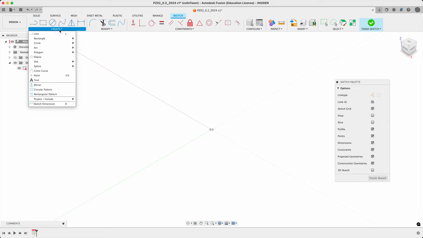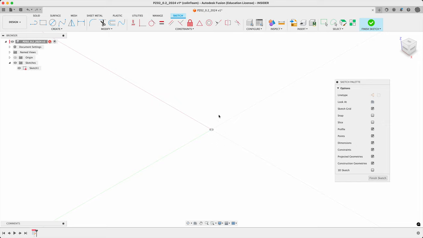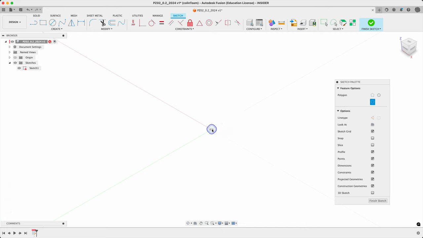Now, there's a whole bunch of creates in here. For us, let's just use the S command, polygon. Want to do a hex. Inscribed is fine. And snap to the origin and click it. Now, that was all quite fast.